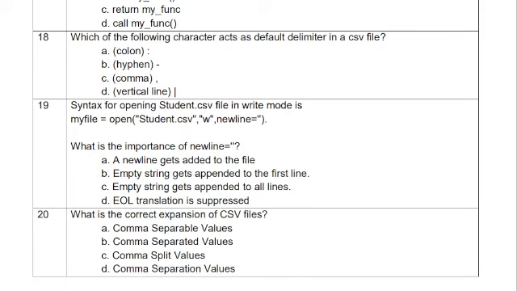Then go on to the next question. Which of the following is the correct way to call a function? Question number 17. Correct way. My function, it is not correct. Is this a correct way to call a function? Sorry. Yes, it is not correct. It is not correct. First one is the correct. Okay, I wrongly typed. First one is the correct way to call a function.